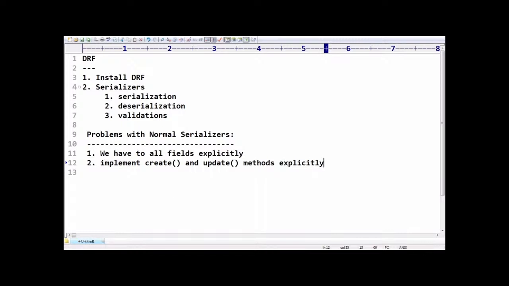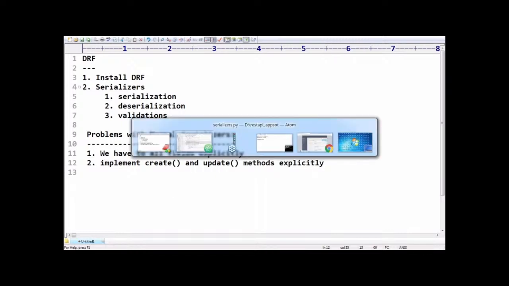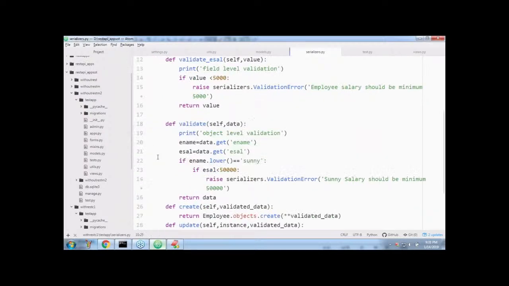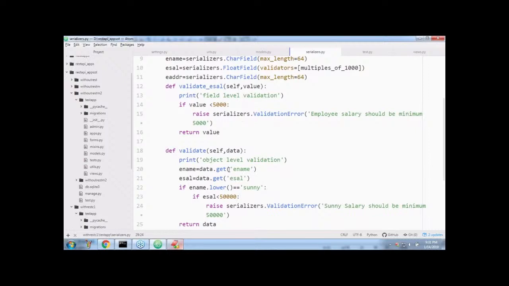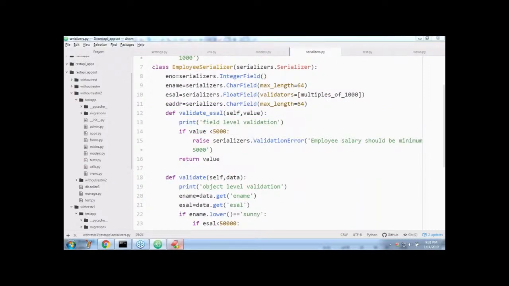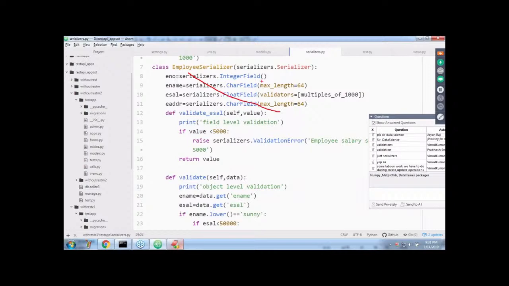So mostly we have to define these methods also, right? But whenever we are using model serializers, remember this one. If our serializable objects are just Django model instances, Django model objects, it is highly recommended to go for model serializers, right? Model serializer is exactly the same as normal serializers, except that we are not required to specify these fields explicitly. Remember this one: first, we are not required to define these fields explicitly.